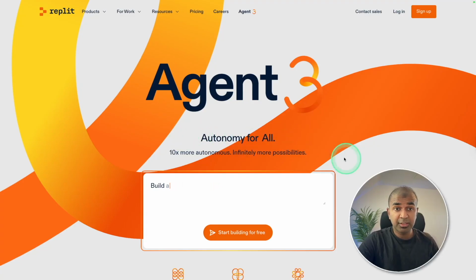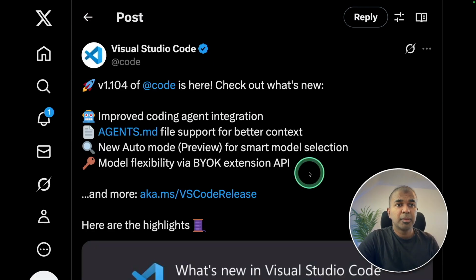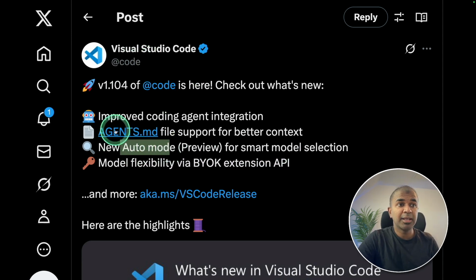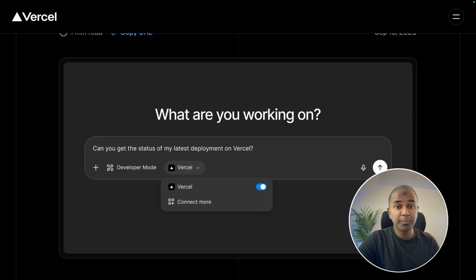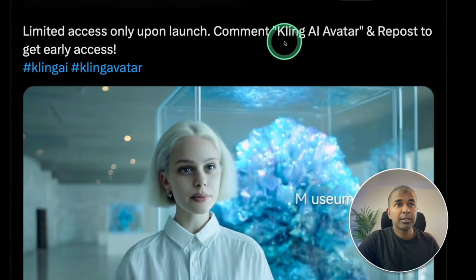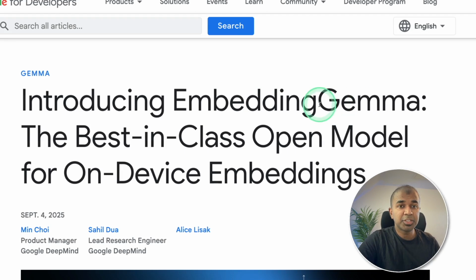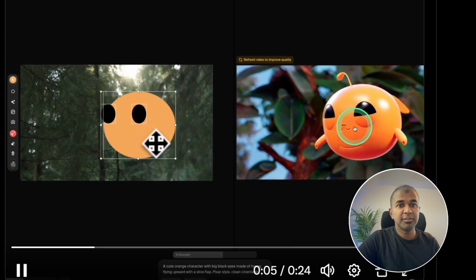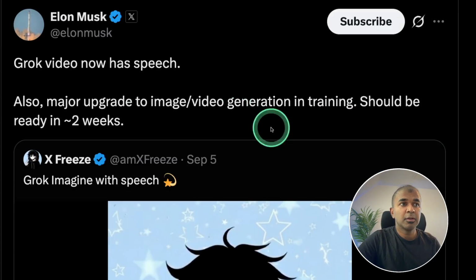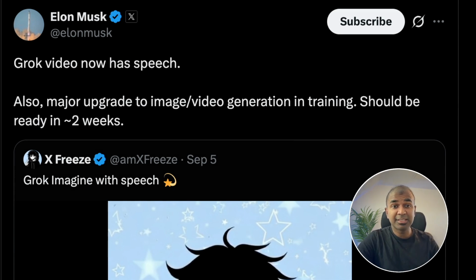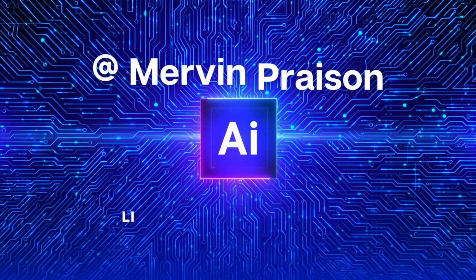Replit Agent 3. Claude now has memory. Use any models within your VS Code, supporting auto mode and agents.md. Automatically deploy application right from ChatGPT to Vercel. ChatGPT with branch in new chat feature. Kling AI Avatar. Embedding Gemma. Real-time video. While you draw, it automatically creates the video. Ideogram styles. Groq video now has speech. And much more to cover. That's exactly what we're going to see today. Let's get started.